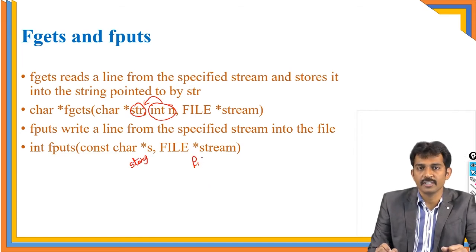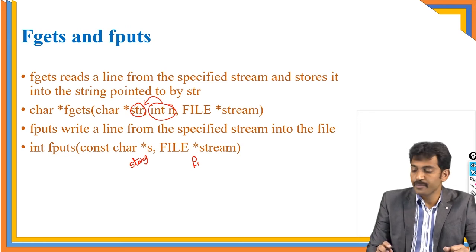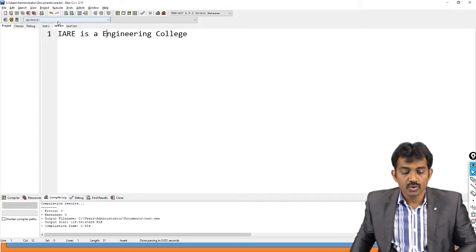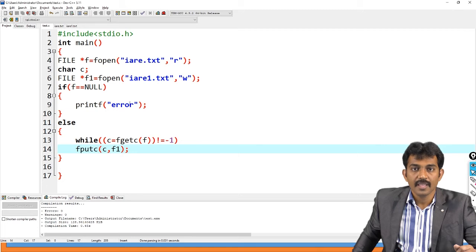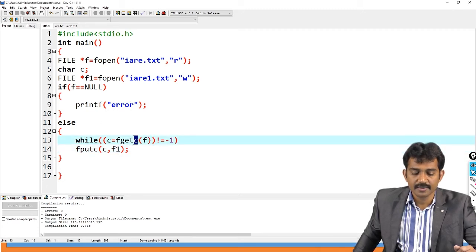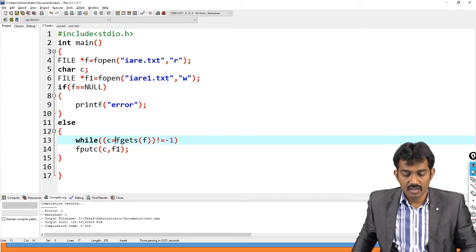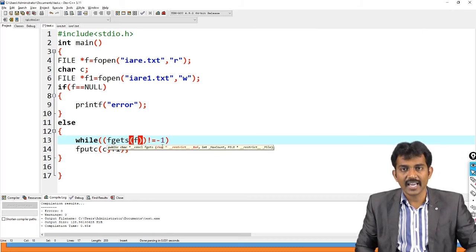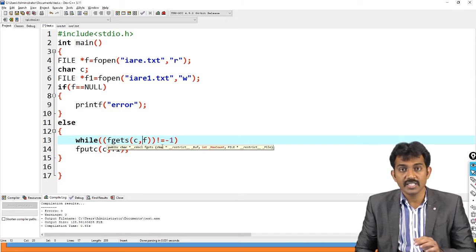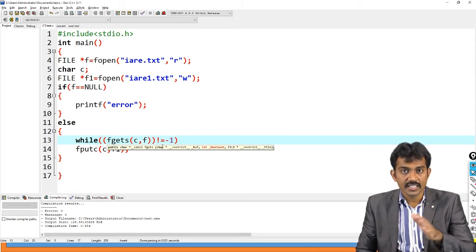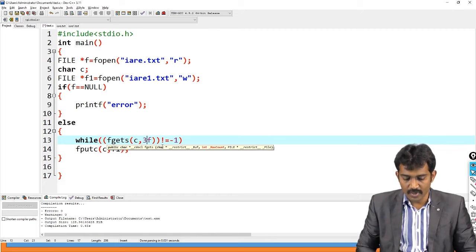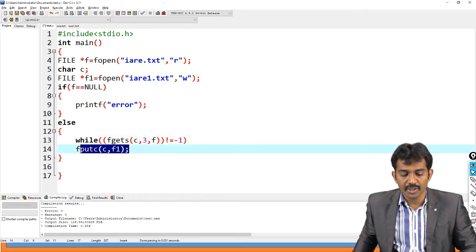See, let us do one thing here. I'm going to read data. We already have a program with fgetc, right? So here, instead of that, I'm going to use fgets. fgets is a function that is going to read data from the file, right? The format of the function is: which variable you are going to read into, c means copy into c, right? How many characters? Each time I'm going to read 3 characters only. And what is the file pointer? So instead of this, I'm going to use fputs here.